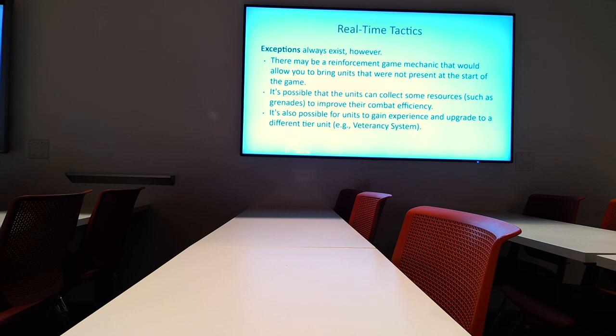There are always exceptions. There might be a reinforcement mechanic that allows you to bring in units that were not present at the start of combat. It is possible you can collect some resources, such as grenades, to improve your combat efficiency, or you might be able to gain experience and upgrade your units, kind of like having a veterancy system.